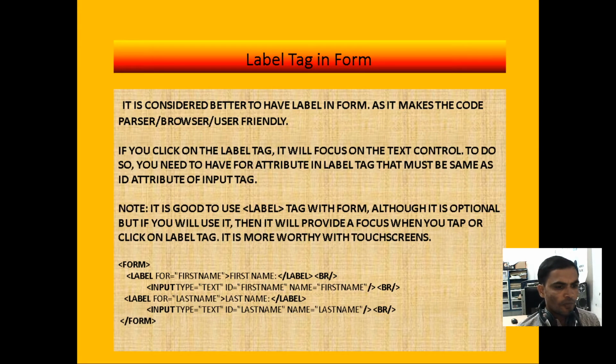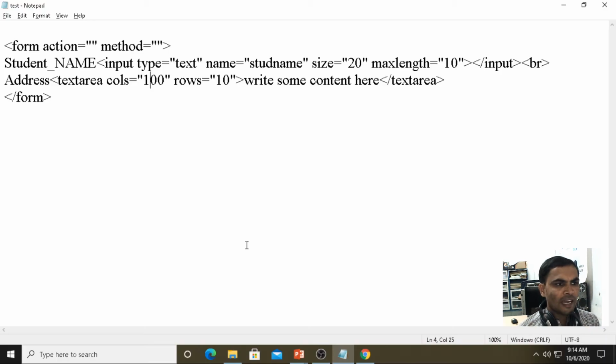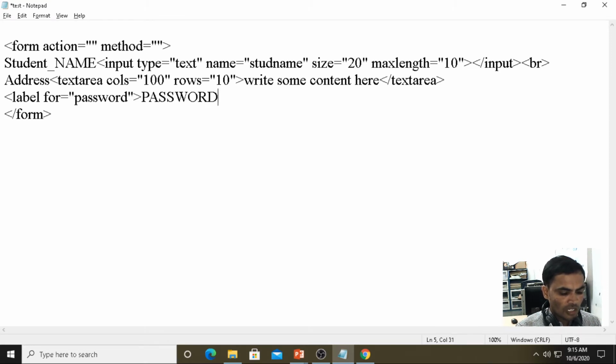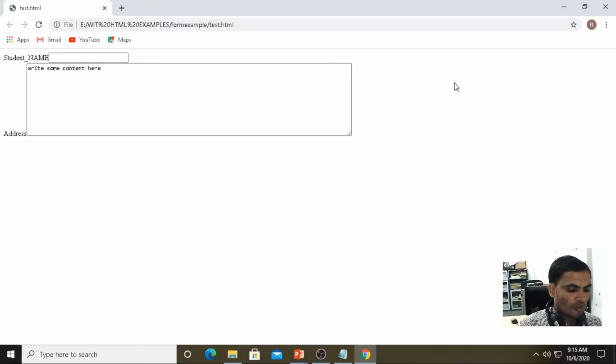Now, if you want to use a label tag, see here, I am using the label, then we are having password. I am giving it as password, closing the label. After the text area, after the address, I am using the BR tag because I want a break. Now when you press F5, we are getting password.